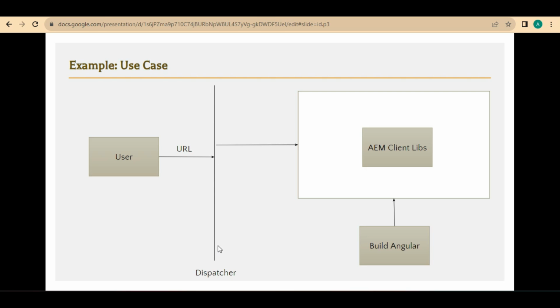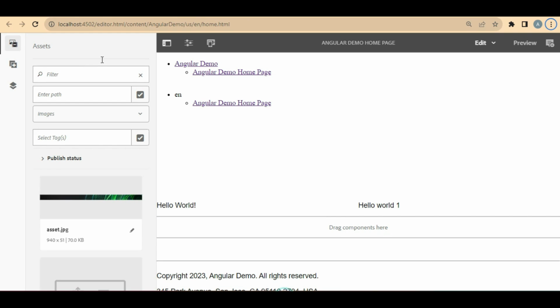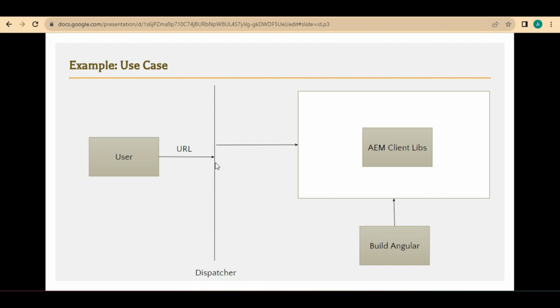So it comes to the dispatcher and it will look for the page you are requesting, and the page path will be just the AEM page path. It starts with /content and /home and so on. So it might look something like this, right? Content Angular demo USEN home.html. With the same path, it first hits the dispatcher, and if the static page is cached in the dispatcher, it gets served.